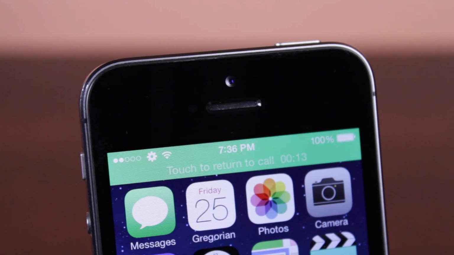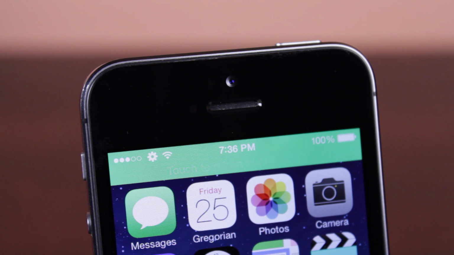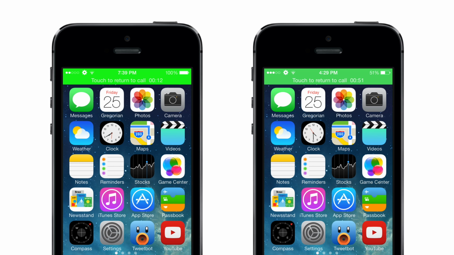Next up, we have a couple smaller tweaks that make your device look like iOS 7.1. The first being CalmCall by insanj. This allows you to make your in-call status bar look like Apple changed it to be on iOS 7.1. As you can see on the left, this is without CalmCall installed. It's blinding, it's green, it's white.